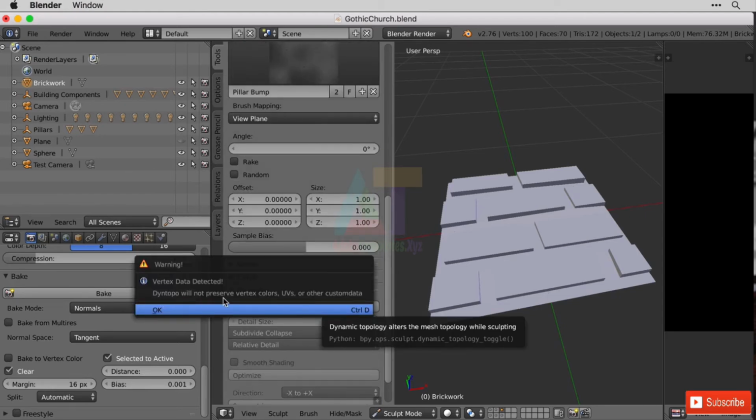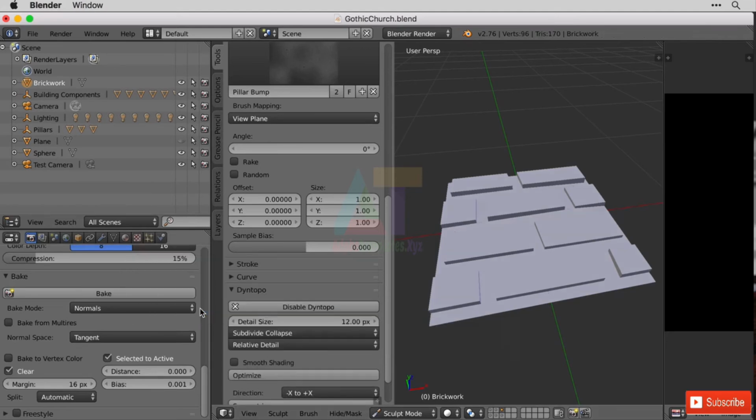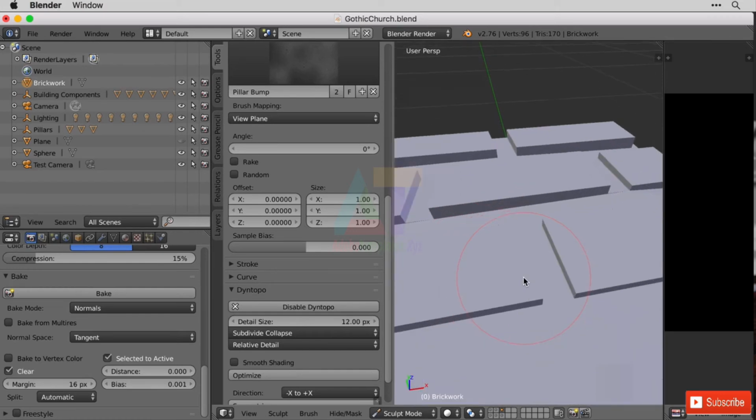So dynamic topology will not preserve vertex colors, UVs, or other custom data. It's just a warning there that I could potentially destroy anything I've been working on. Now, at the moment, that's absolutely fine. We're about to change the underlying geometry, so the UV map we've currently got won't be accurate anymore. So we'd have to unwrap it again if we wanted to do anything with it. But we don't at the moment, so I'm just going to click OK. Now we can start playing with it.